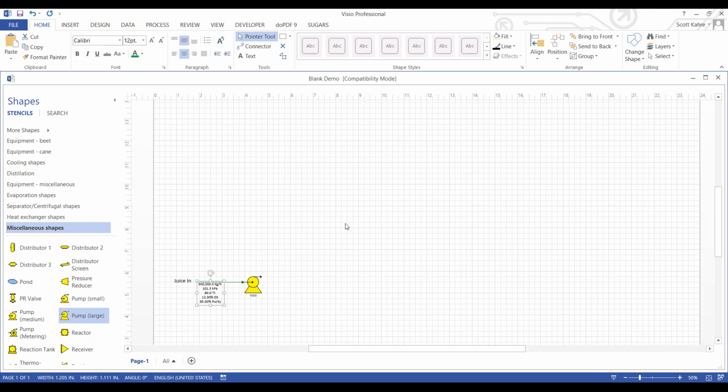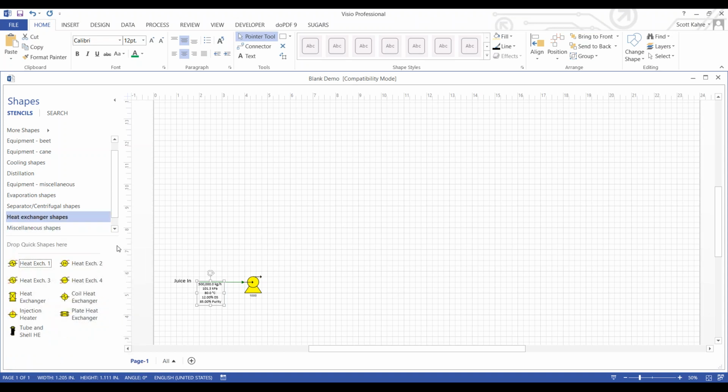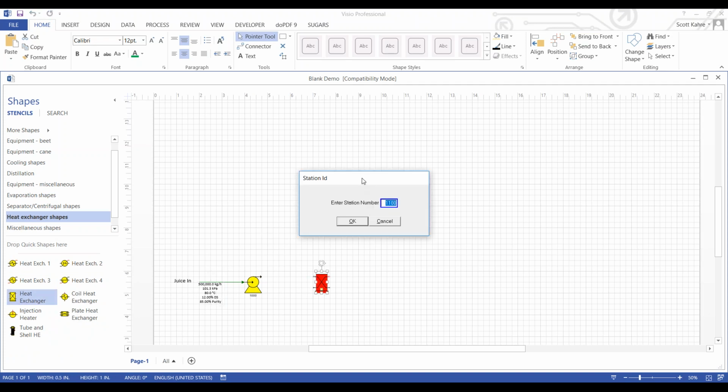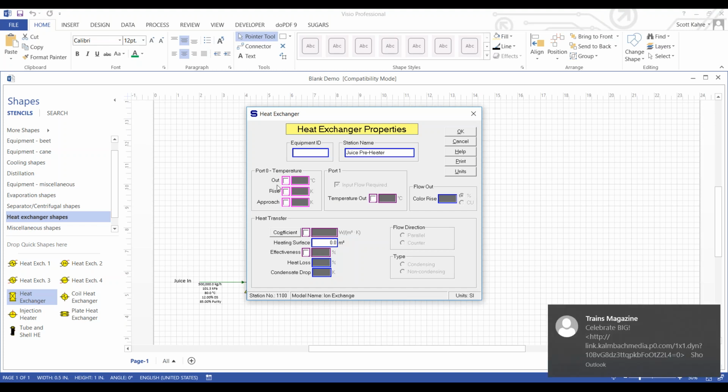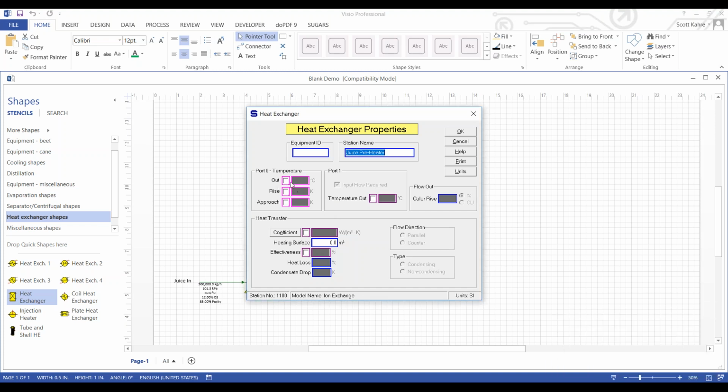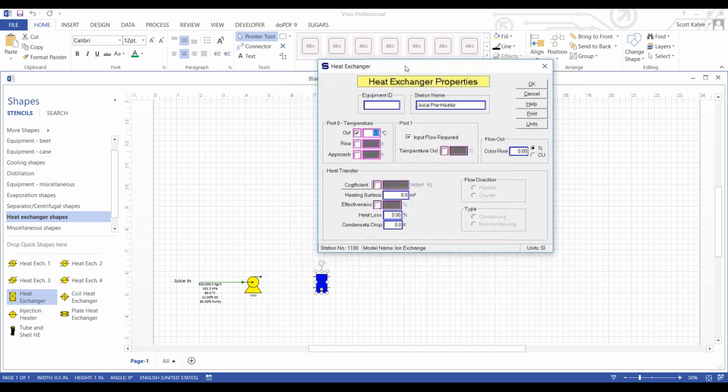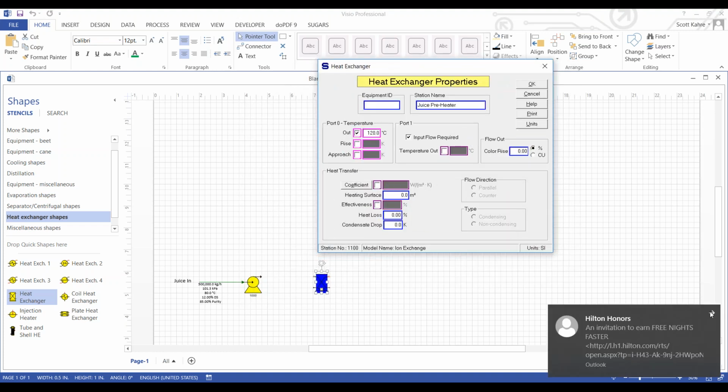Okay, as I mentioned a second ago, the next thing we need to insert is juice preheating prior to the evaporators. So we'll go to the heat exchanger shapes, and we'll drop a plate style heat exchanger on the model. And this heat exchanger can be station number 1100, that's fine. We'll go ahead and double click, give it a name, juice preheater. And let's say that we are going to increase the temperature to 120 degrees C.